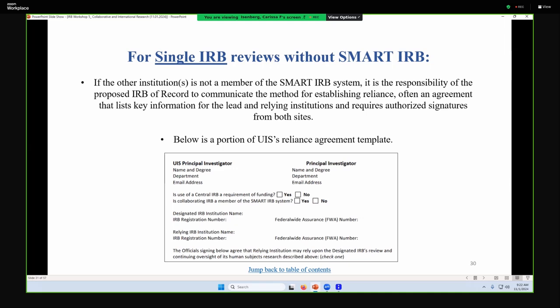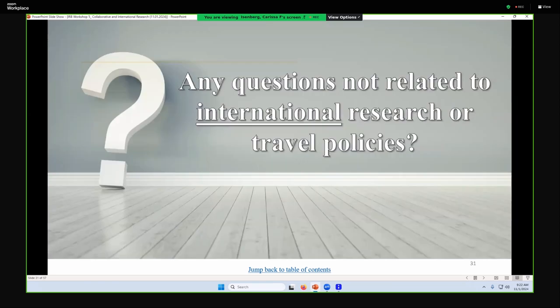Are they part of the Smart IRB system? If they are, we'll probably send you that way just because it's a little bit better at auto tracking. We need to know their IRB registration number, their federal-wide assurance number, and then official signers will need to agree to the roles and responsibilities of each location. All right, that is most of the collaboration part before we get deep into the international research and travel policies.